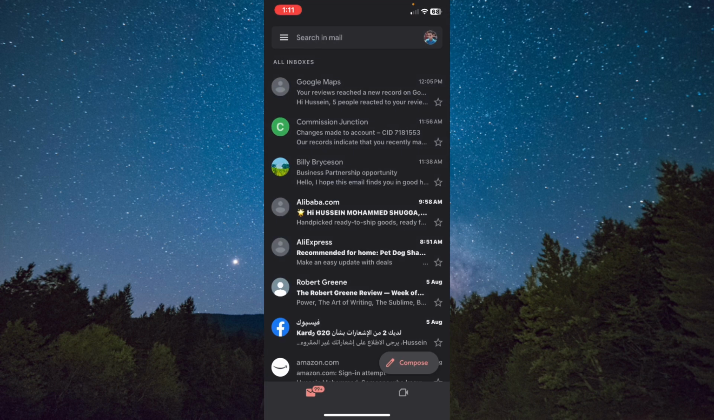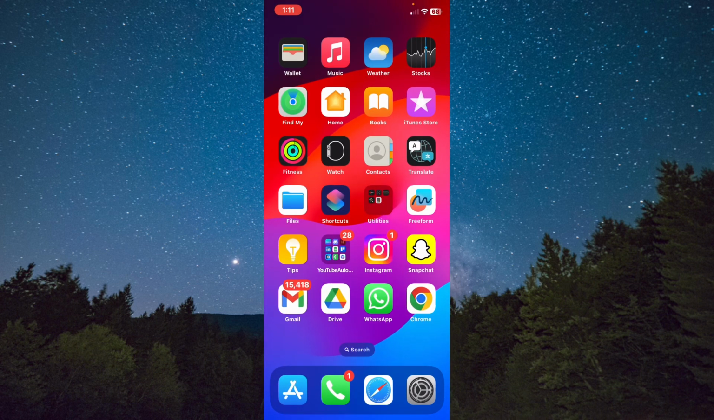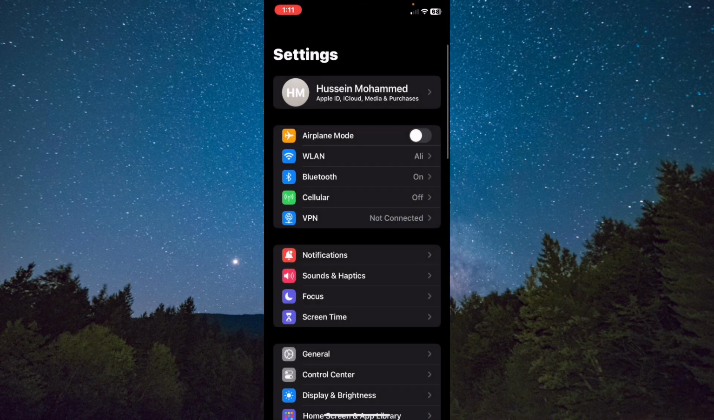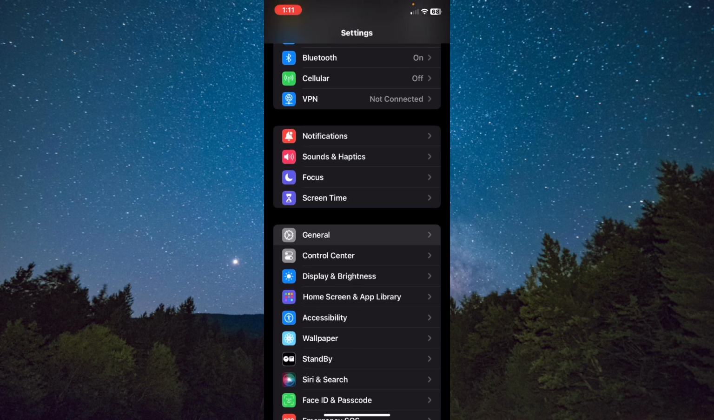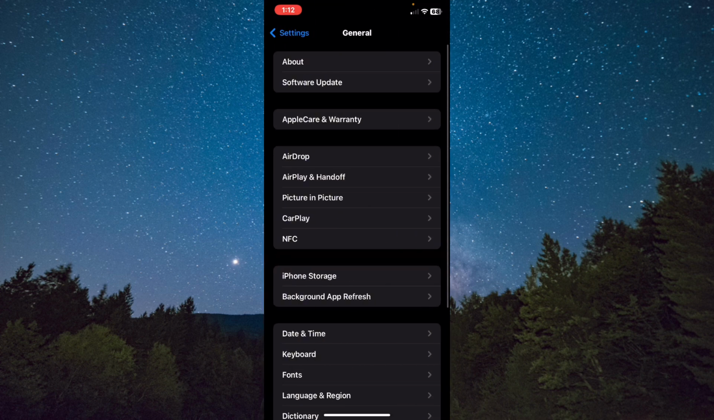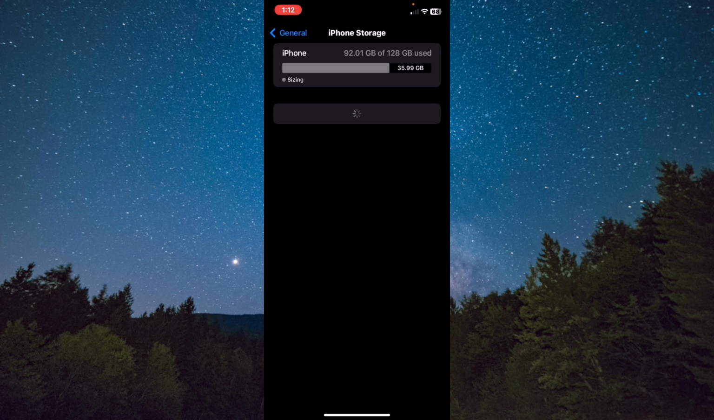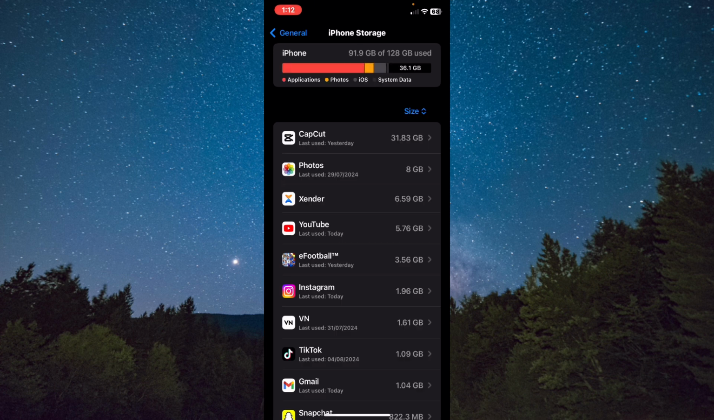and after that tap on done and click back of the app, exit, and after that tap on the settings icon, and after that scroll down and tap on general and tap on iPhone storage. This works on Android as well, the same process.